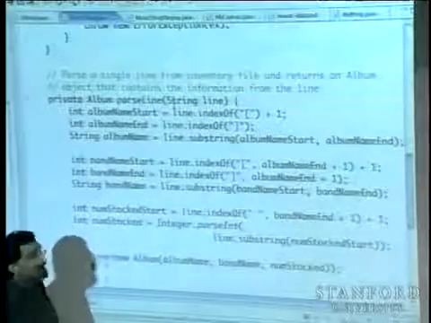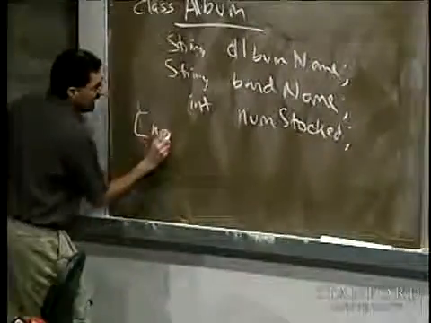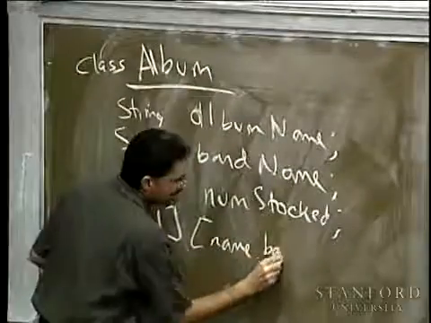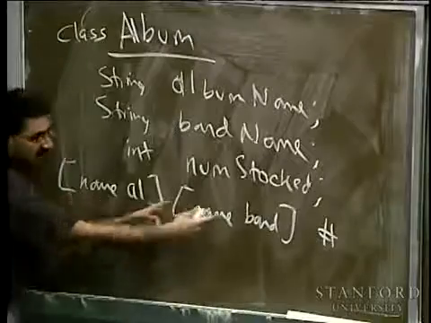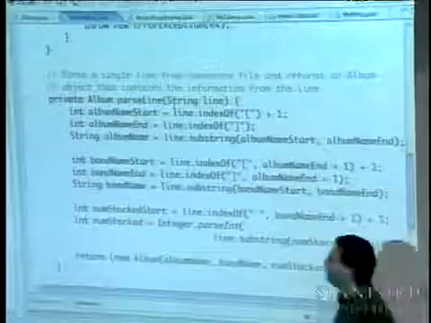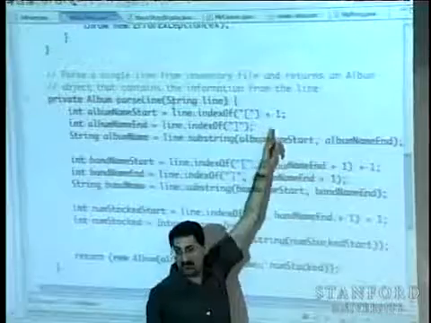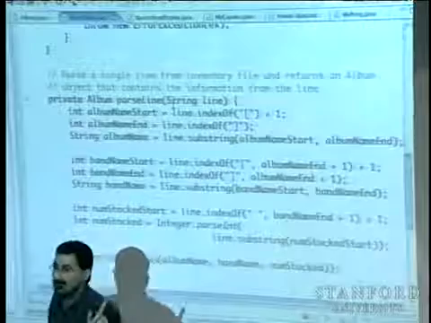What I do is I say, hey, I got a whole string that has, oh, I erased it up here, but basically starts off with a bracket, has the name of the album, has the name of the band, and has some number that's an integer. So how do I break this up into subpieces that I can actually store in my structure? Well, the first thing I'm going to do is I want to pull out the name of the album. How do I find the name of the album? The name of the album starts after the first opening bracket. So I find the index of the first opening bracket and add 1 to it. That's the first character of the album name.